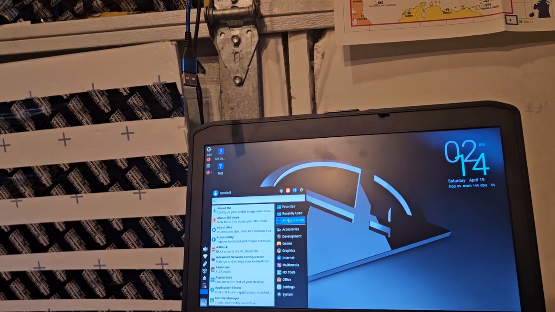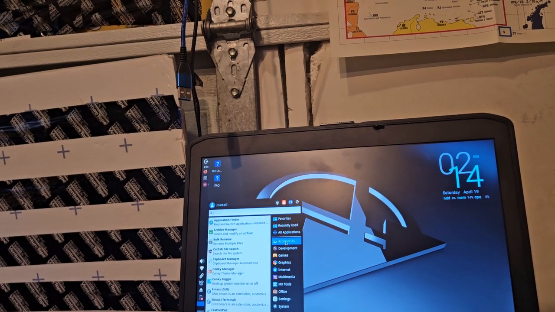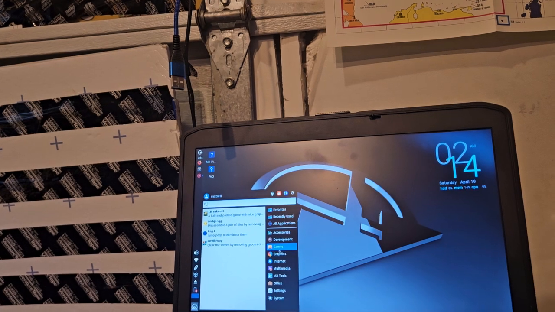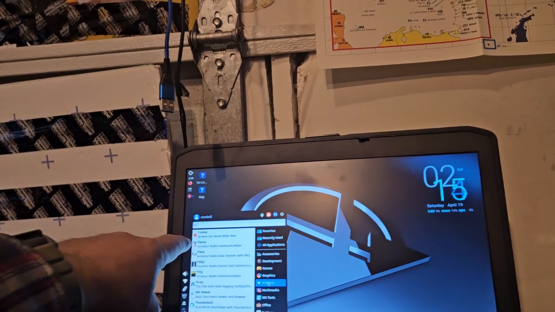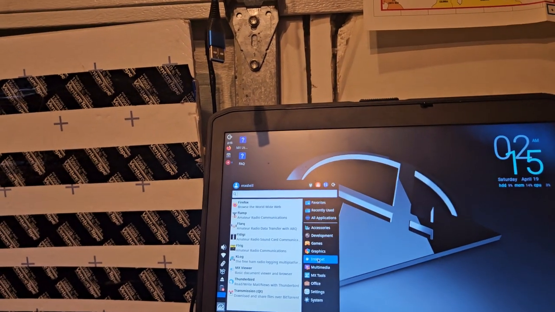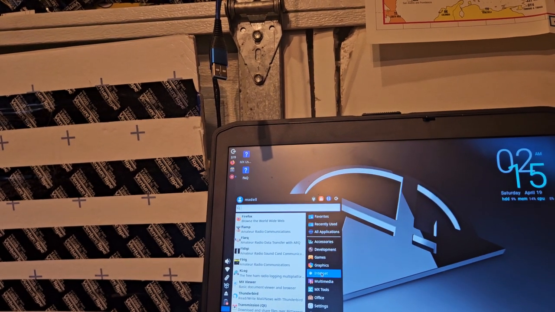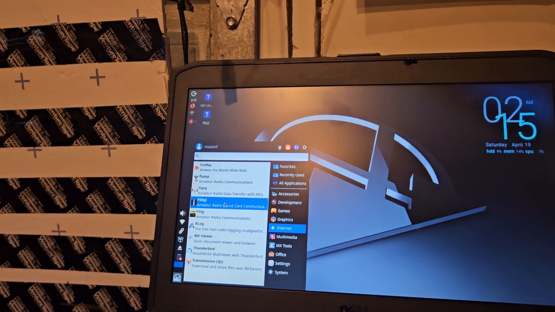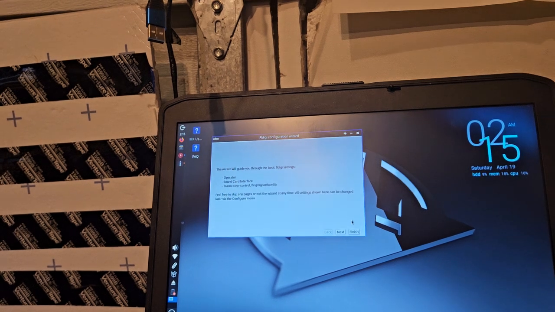We do have an archive manager. Accessories, Catfish. Internet. So we have Flarq. Remember that one. FLAmp, FLDigi, FLRig, KLog. And I know how to use FLDigi, but it's been a long time since I've used it.